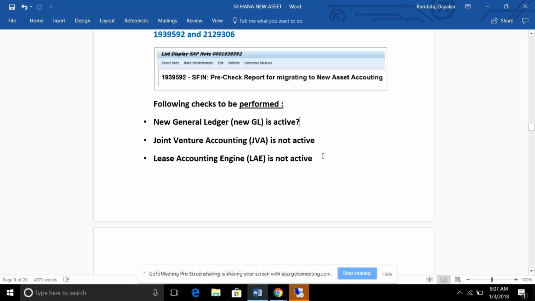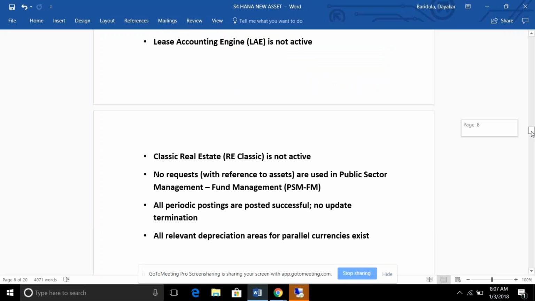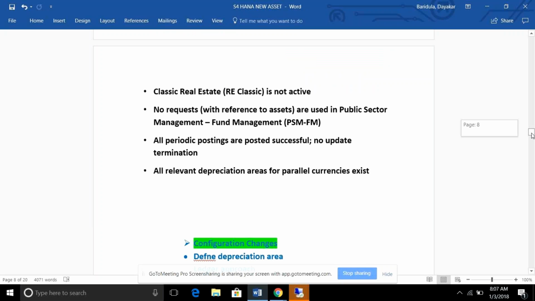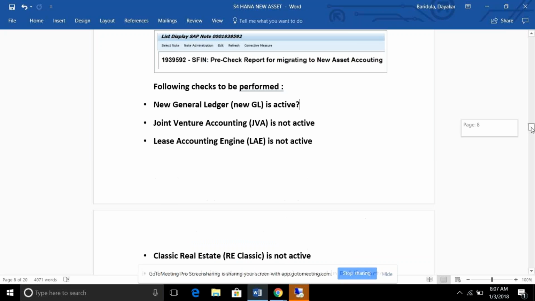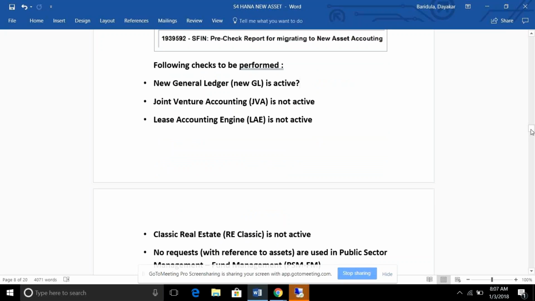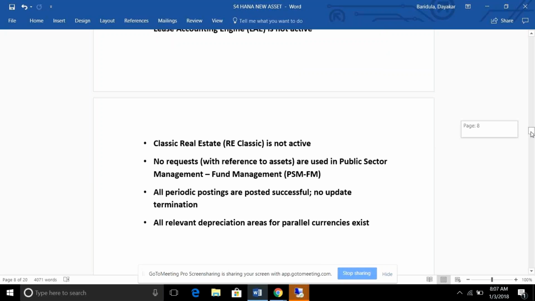We need to check that joint venture accounting, lease accounting, and classic real estate management are not active, and also there should not be any open request from the funds management perspective. All the posting periods should be posted successfully, no update termination should be there, and all the relevant depreciation areas for parallel currencies should be set up. These are all the prerequisites before we go to the migration. If anything is missing here, you cannot perform the migration steps. You'll get errors. This pre-check we are doing before the migration. Clear?